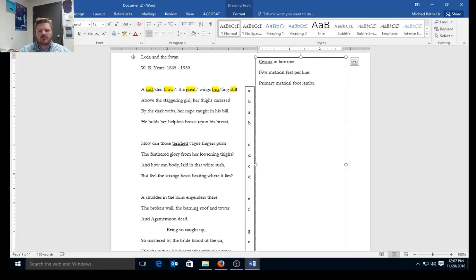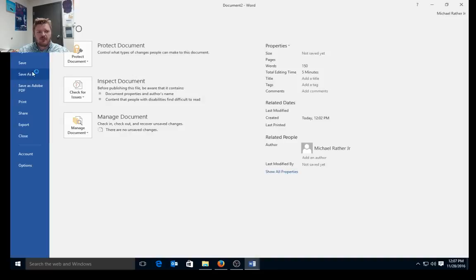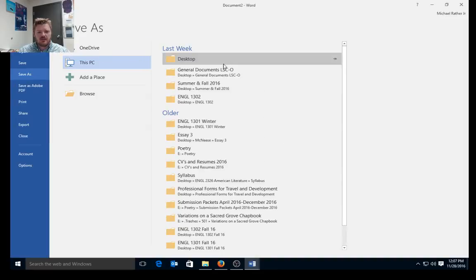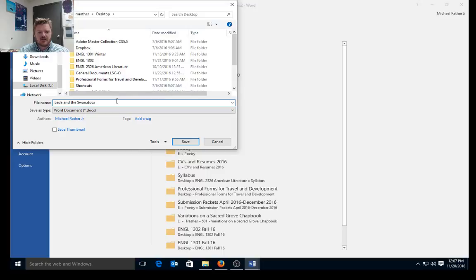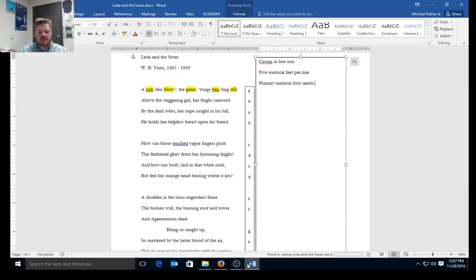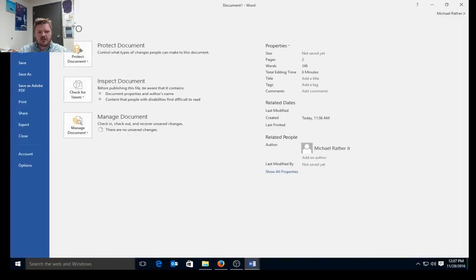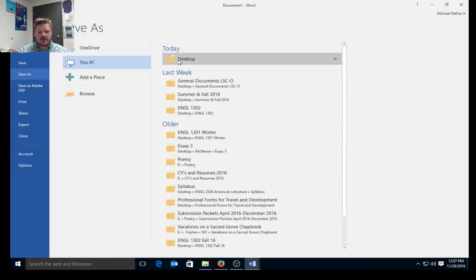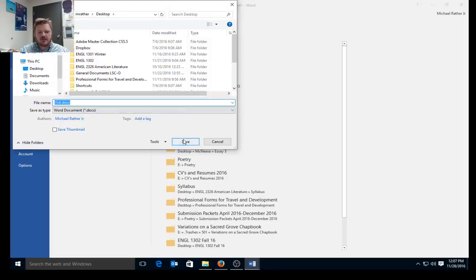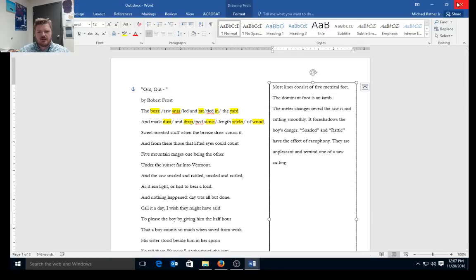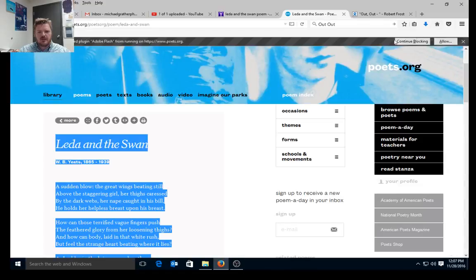Alright, so you have some basic things we can use to start building our comparison. You're going to have these two separate documents, and you want to save one to your desktop. Save it as the poem's title, and save the other one as the poem's title. And then you're going to start building your paper.